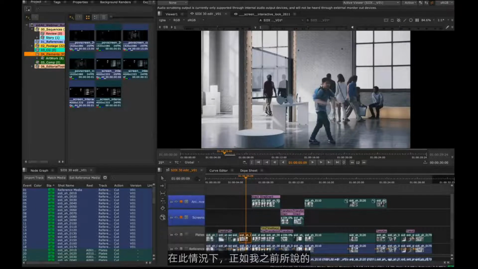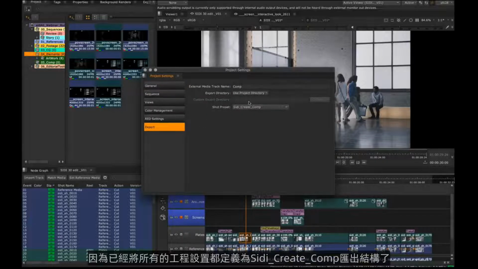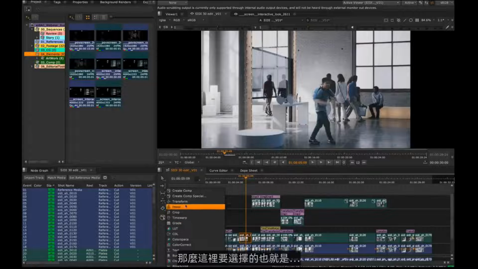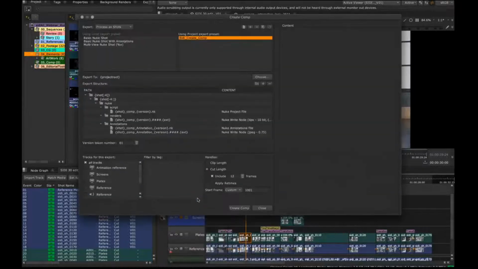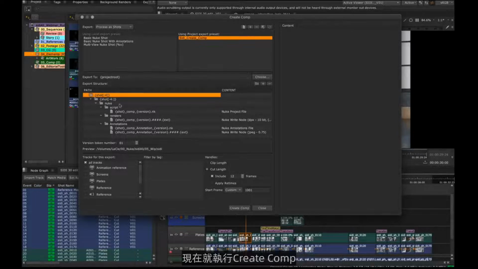In my case, as I said before, I have already defined on my project settings to be my CD create comp export structure. So what I'm going to do is come in here and say create comp special. No, sorry, I did create comp special. So I'm going to use the CD create comp, and as I said before, I have the same setup that I did for my animation one beforehand, and I'm going to do create comp.